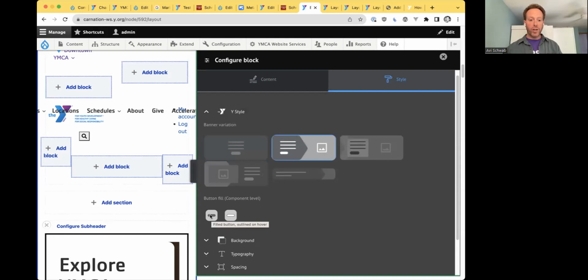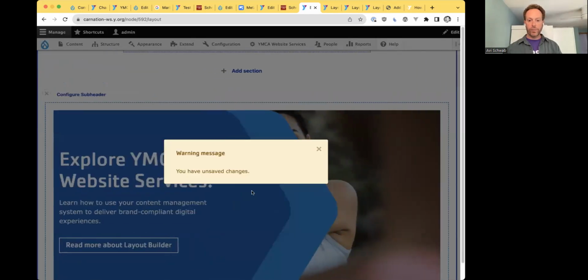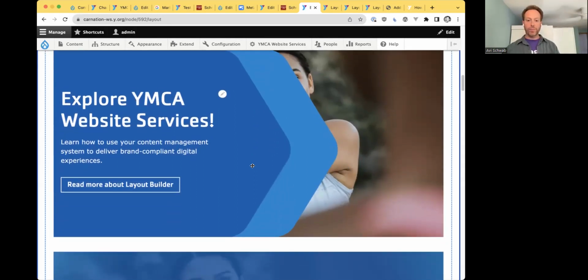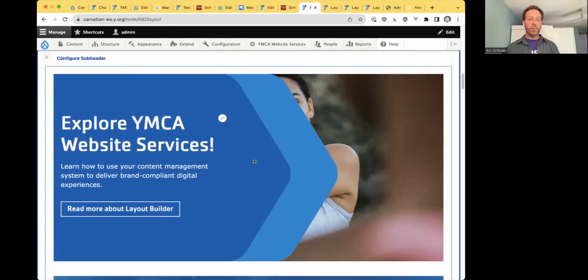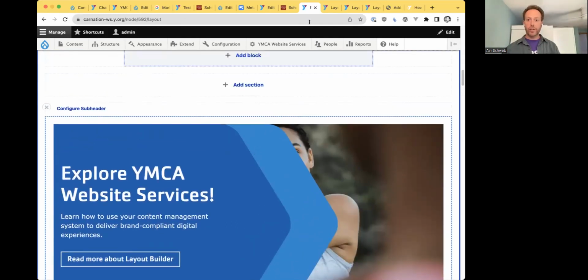You can also change whether the buttons are filled or outlined. And so I will just make a couple of those changes, go back to content and update. And you can see that totally changed that banner without copy and pasting any content. So that's a really, really powerful way to customize your site.